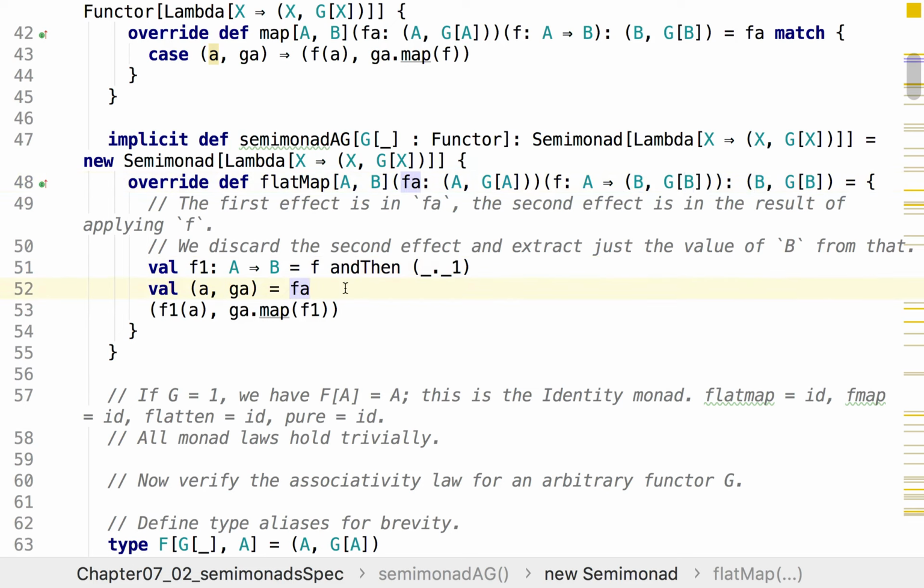And now we just apply this map function that we had before to fa, and we get this result. So this is the same code as was above here. So this is one way of defining a semi-monad, in which we arbitrarily decided to discard the second effect. We could have decided to discard the first effect instead. That would also be a semi-monad, and to show this is one of the exercises.